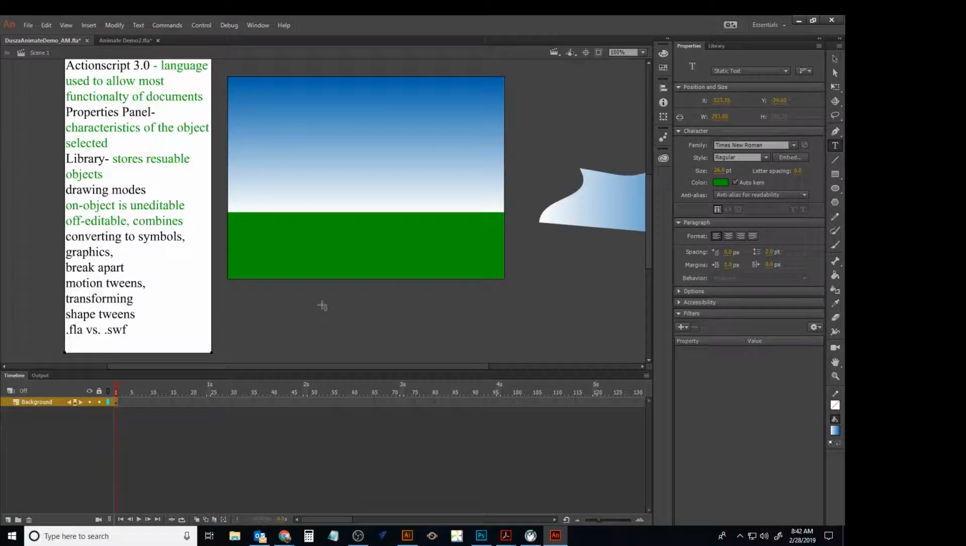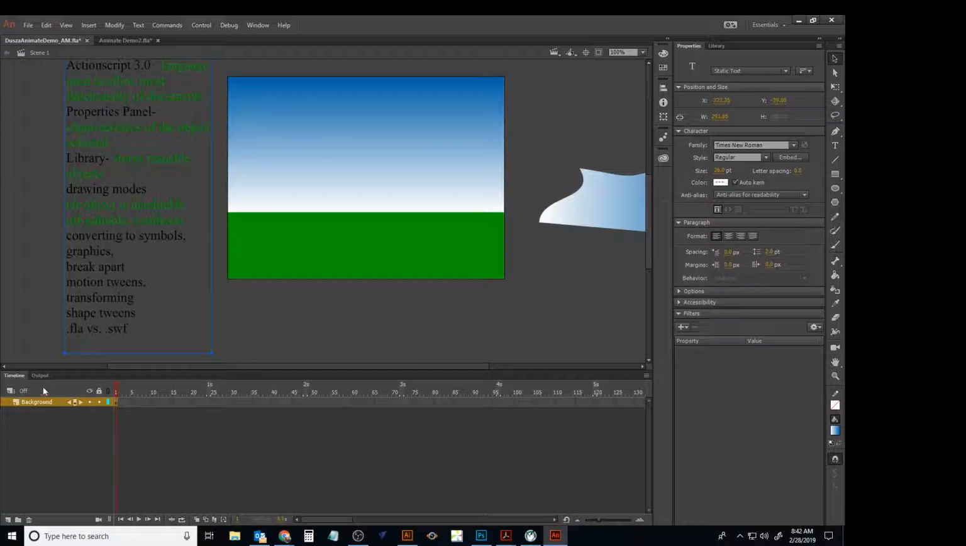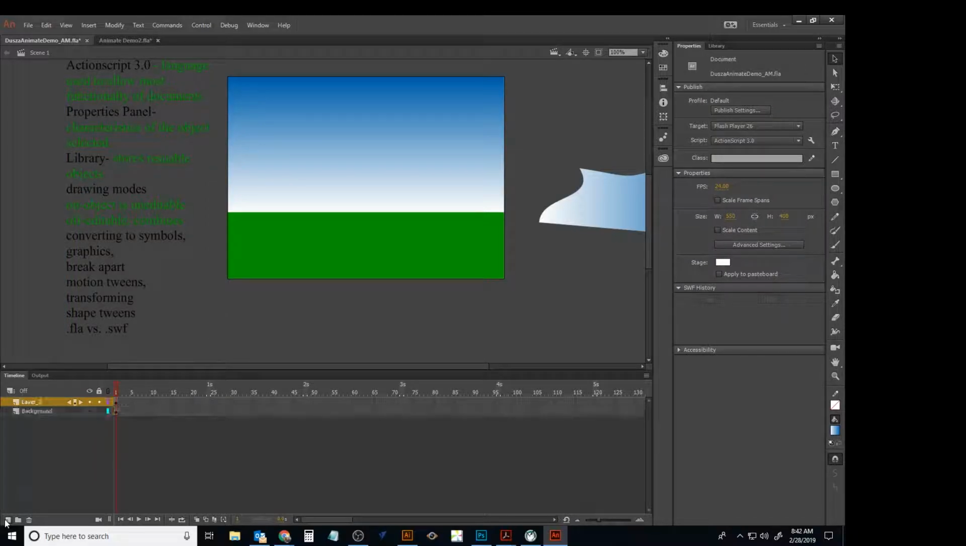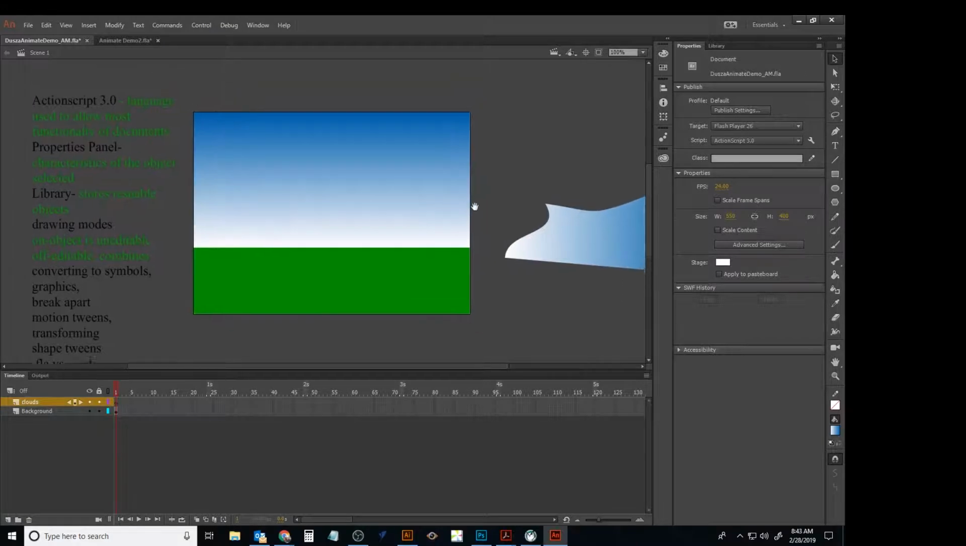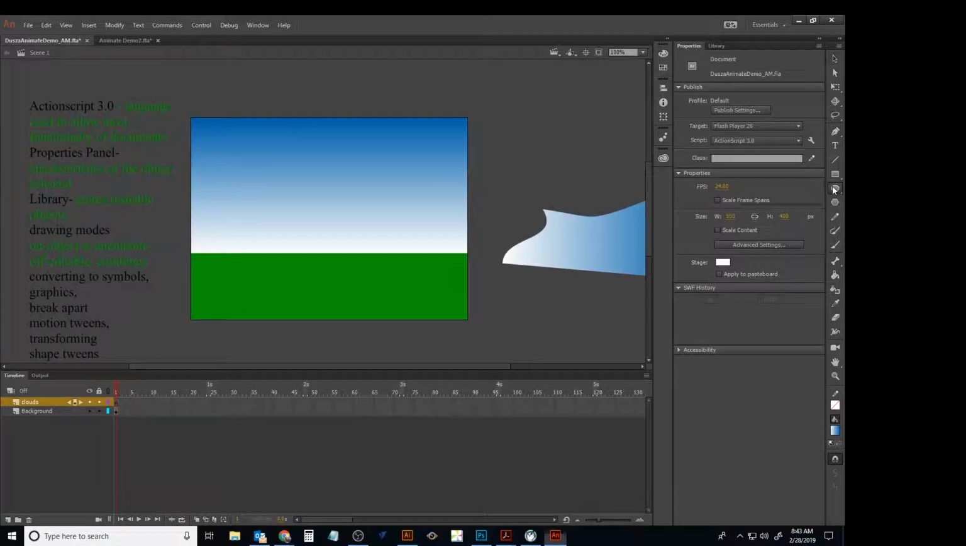All right. So let's make a new layer, because I want these clouds to be independent, and that's going to be important when we're animating. On the bottom left of your workspace, right down here, we have the little new layer icon. We're going to click that, and let's call this clouds.